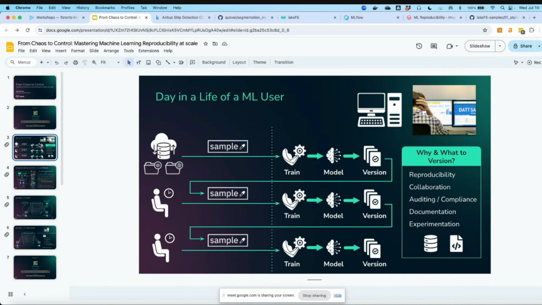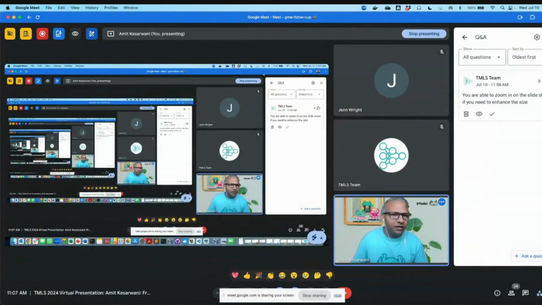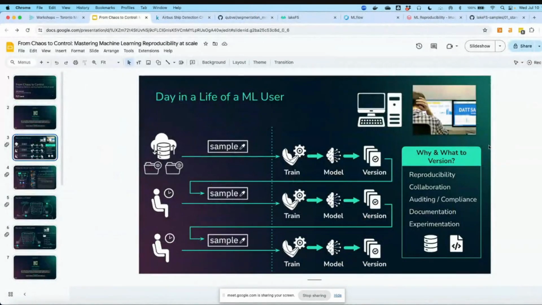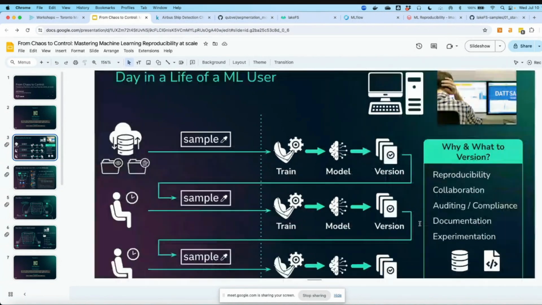So Jen, I'll pause here. Everything looks good so far? I'll just see if there are any questions. Okay, he's saying to enhance the size. The only challenge is that if I put it into slideshow mode, it goes into the loading mode. So let me see if I can do something to increase it here. Okay.